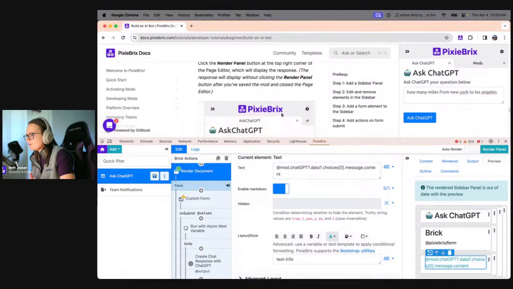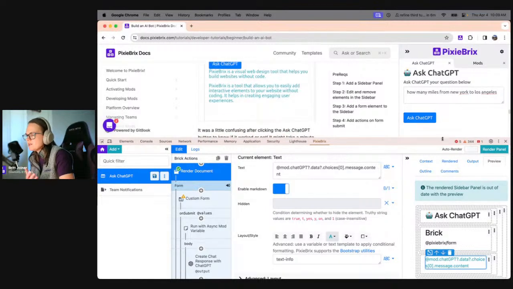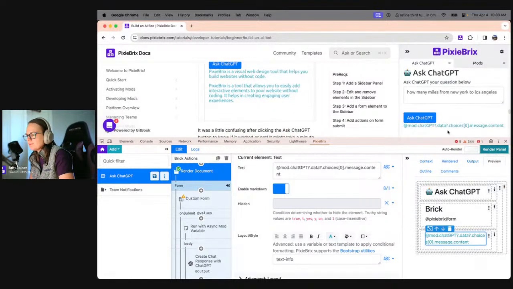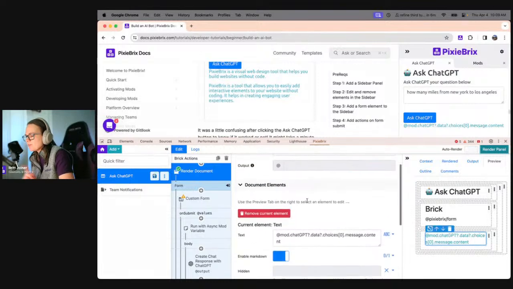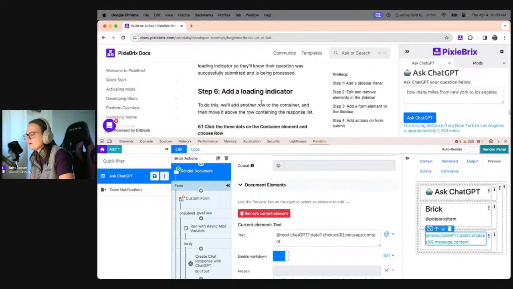And then, we can run the mod to try it out and see where we're going when we render the panel. Oop, I forgot an important step. You need to make sure this ABC is changed to variable. So now render panel. And you can see now we have our answer here in the sidebar.